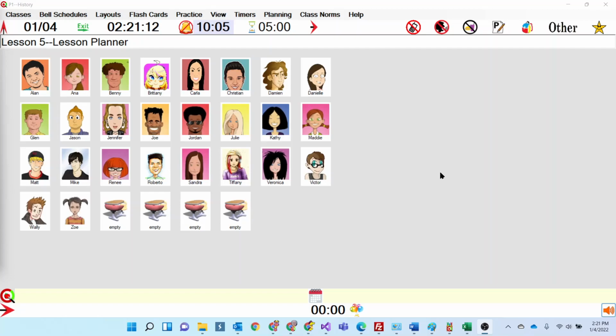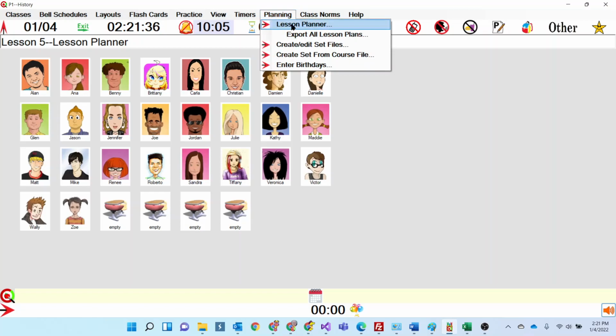Today we're going to learn how to create a lesson and see how that integrates. If you'll notice at the bottom, I've got nothing in these: no target, no activities, no dates, no timers set, anything like that. So this is like a brand new class, and what we're going to do is go to planning and then click on lesson.